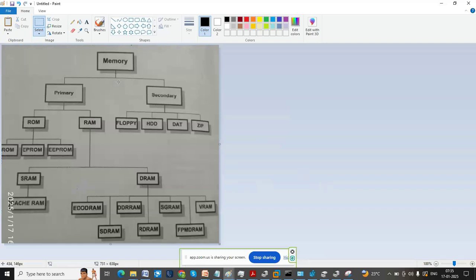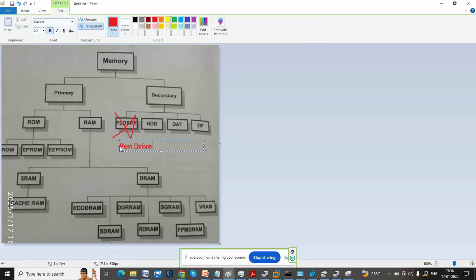Are you able to see this picture? Yes, sir. Now I'll explain which part is which. This we were not using. Floppy disk is nowhere used nowadays. After the floppy disk, CD and DVD drives came. Now it has been replaced with pen drives. So instead of floppy drives, you can say pen drives or CD, DVD drives.